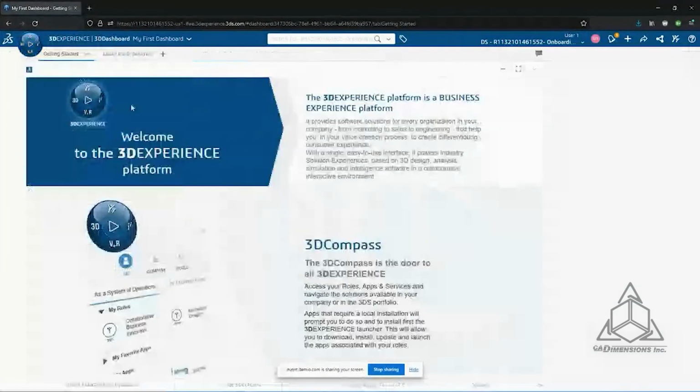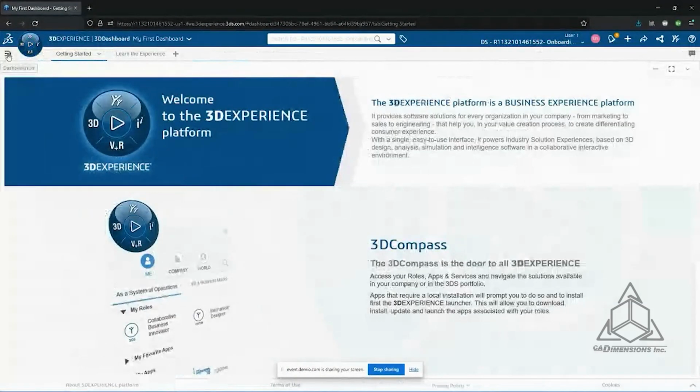All right. So we've looked at the dashboard list button where we have access to the different dashboards that we have available to us. We've looked at the 3D compass where we have the different applications, software applications or apps that are available to us through the roles that have been granted to us. We've already looked at the dashboard and the dashboard tabs here. The next element to look at here, proceeding again left to right, is the search box.